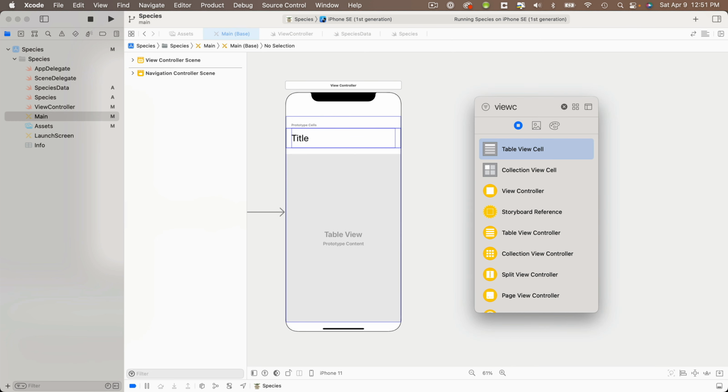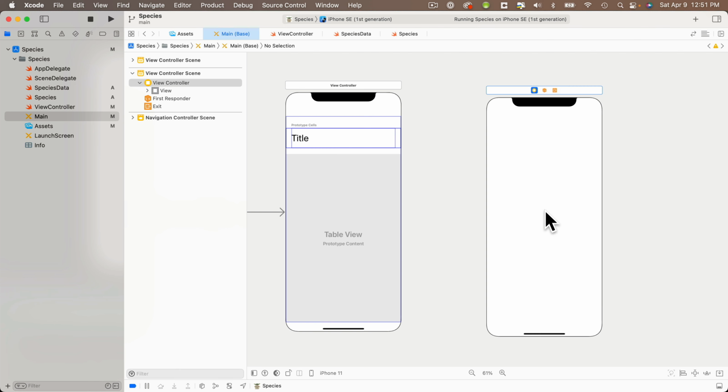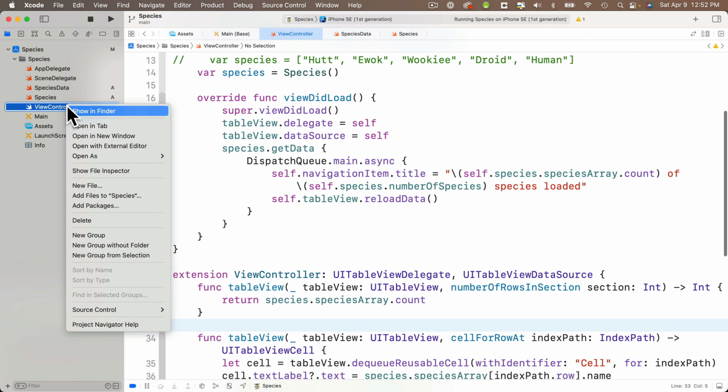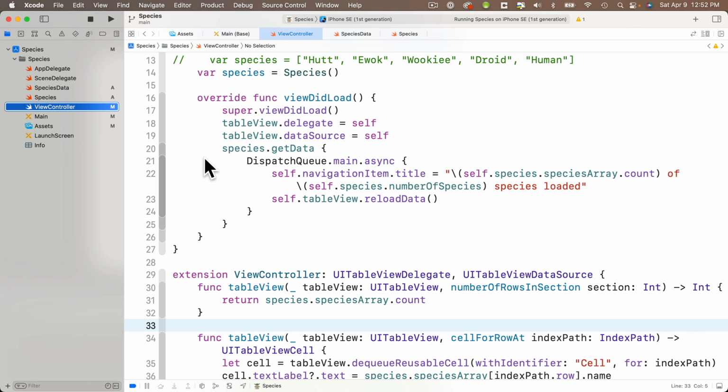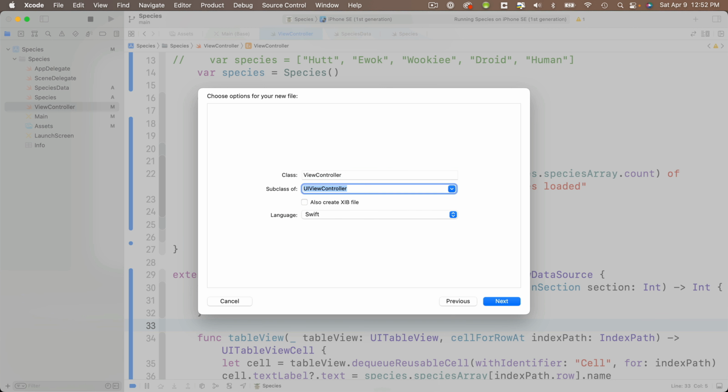Click on plus for the library, find a view controller and drag it just to the right of the existing view controller. Now I'm going to create a file to use for this view controller by right-clicking on view controller, and I'm going to select new file. Now since we're subclassing Apple's UI view controller class, we want to select Cocoa Touch class, click on next. We are again subclassing UI view controller, and I'm going to call this new class detail view controller. That's going to be the name of the file when I click on next.